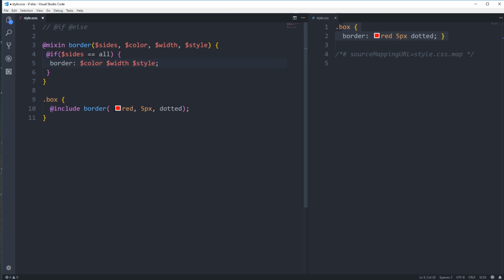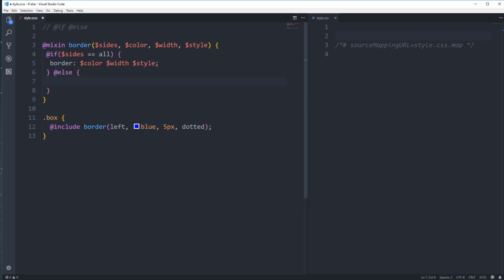So now what I can do is come on here and say all. So include border, all red 5 pixels dotted, and hit save, and well, nothing changes. And to show you it is compiling, I'll change my color over to blue, and it switched that over to blue right there. So this is working, but of course this is only going to work if I have all. If I say left here, this is not going to compile because sides is not equal to all, so it just doesn't compile. So then what we can do is say else, and we can have something else happen.